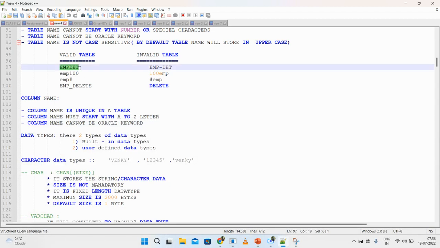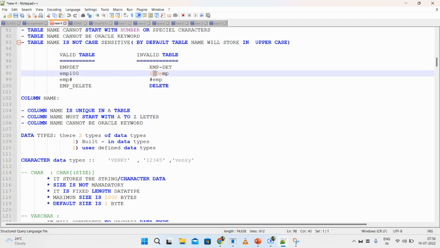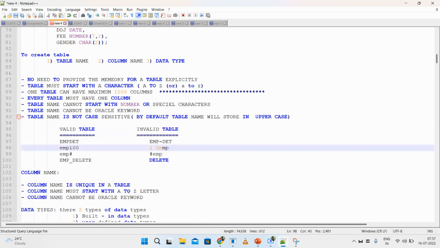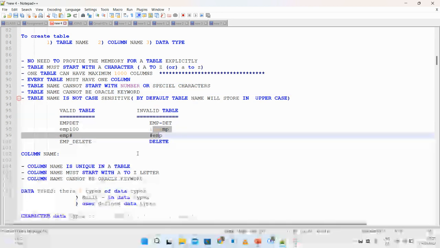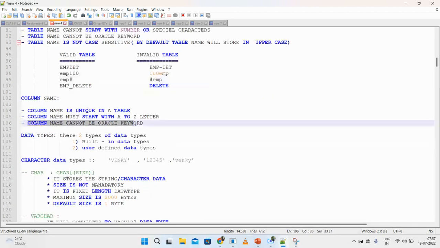Same as how the table name should start with a character, the column name also should start with a character only. It should not start with any number. It should not start with any special operator. Same, you should not use the hyphen for the column. You can use the underscore. Same, you should not use Oracle keywords or SQL keywords. The four scenarios you should not use for a column also. Column name cannot be an Oracle keyword.